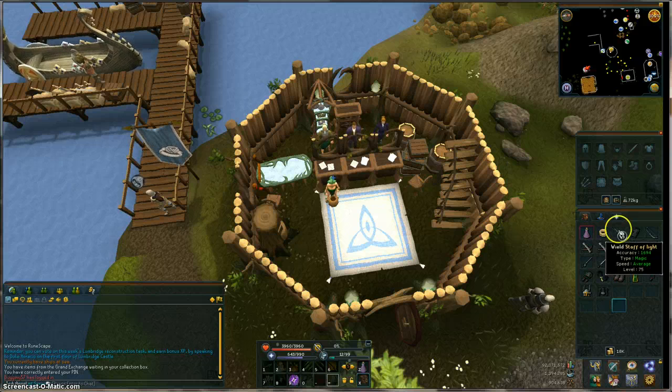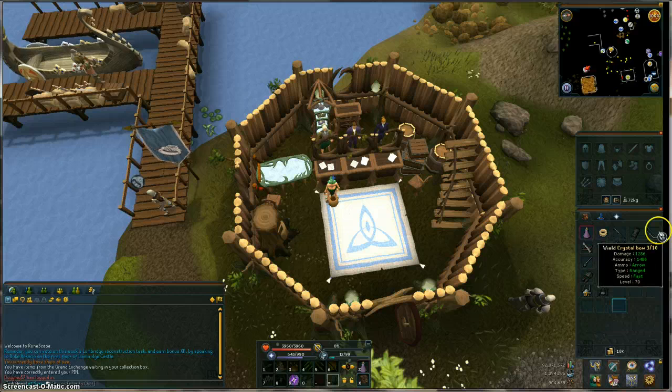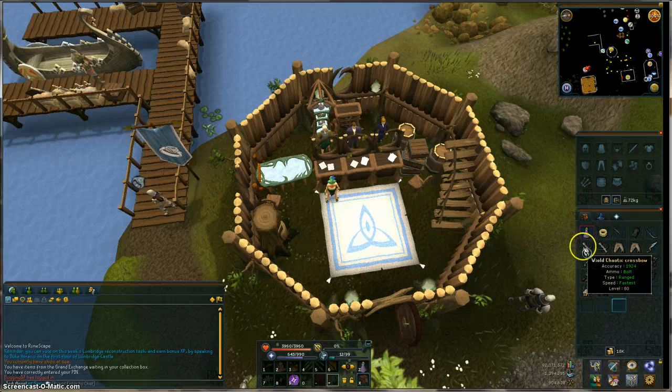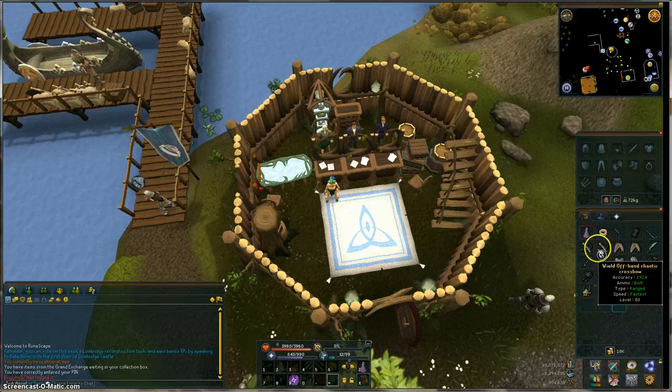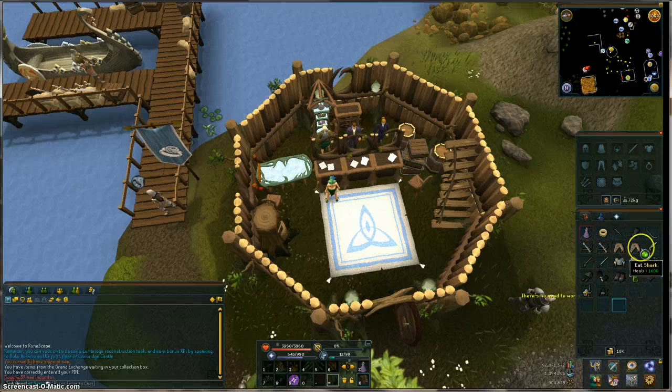Now, if you put your mouse over the weapons, it'll say accuracy 1694, magic speed average, and give you the level. Same thing with the crystal bow. Crystal bow lets you see damage 1286, accuracy 1486. That means the maximum damage it'll do is 1286. If you look over here, chaotic crossbows 1924 and 1924. Those add up together. If you had them, you can wield them together. It has to be offhanded and regular.